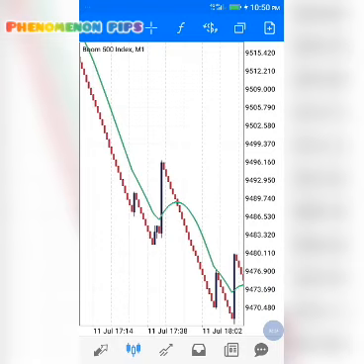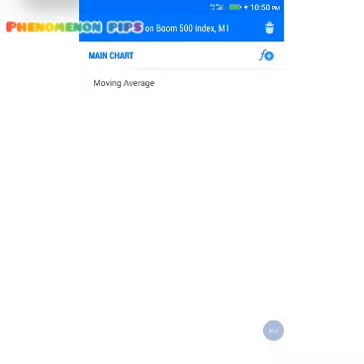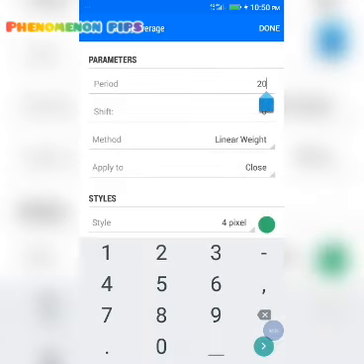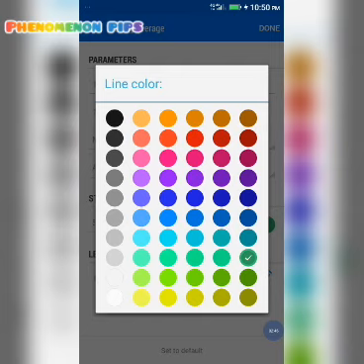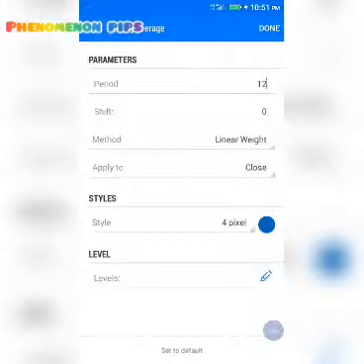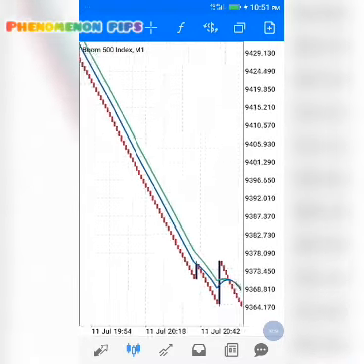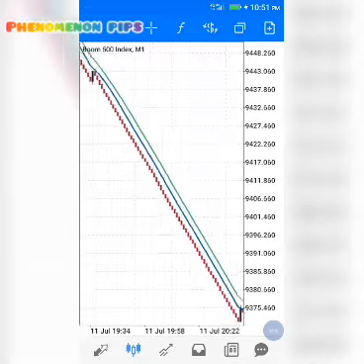So here we go. We need another moving average, which is moving average 12. Shift 0, linear weighted, applied to close. Use any color that you want, but I prefer using blue this time around. Just click done. So this is what we need in our main chart.